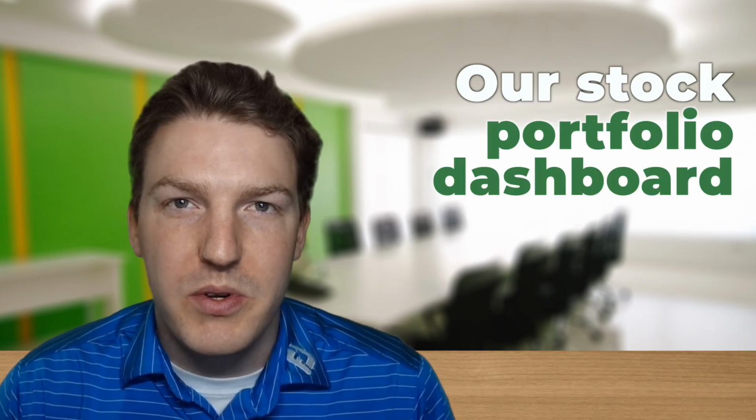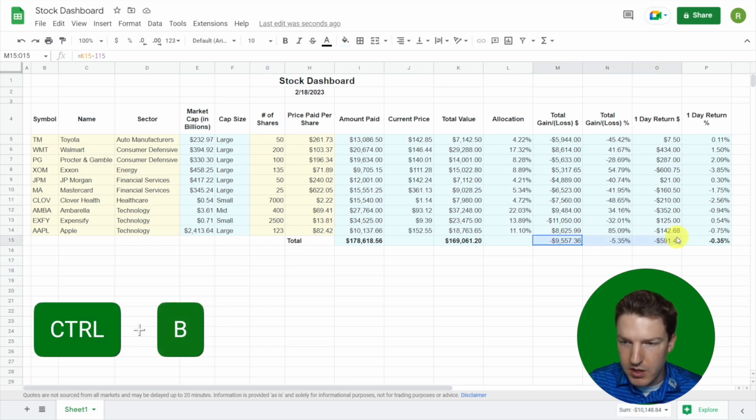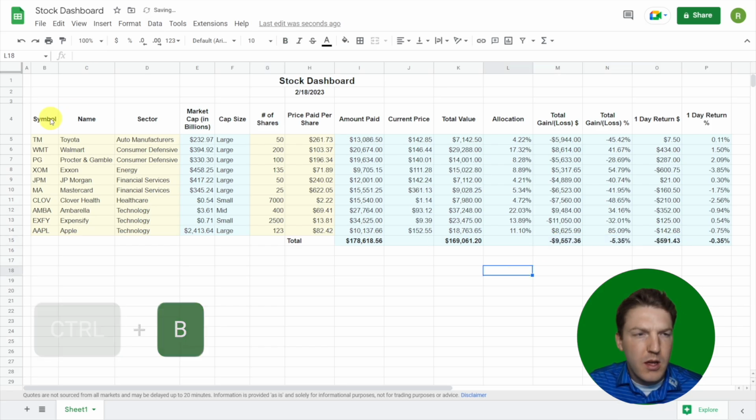Our stock portfolio dashboard is starting to look pretty good, but I'm not completely satisfied. So let's do a few more formatting things just to make it look perfect. I'm going to highlight these values here and hit Control B to make them bold. Now let's add some borders.